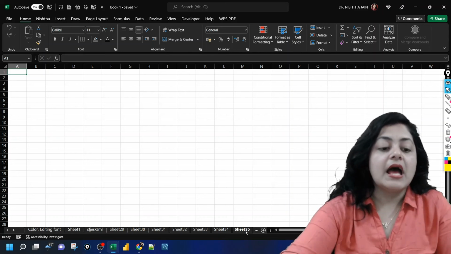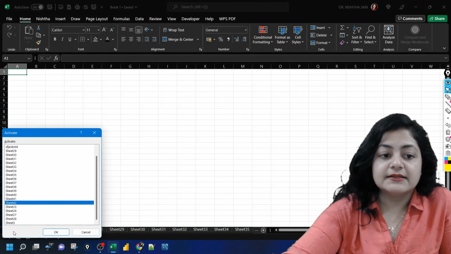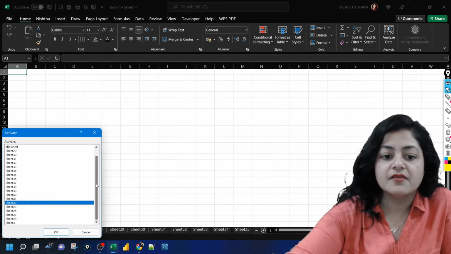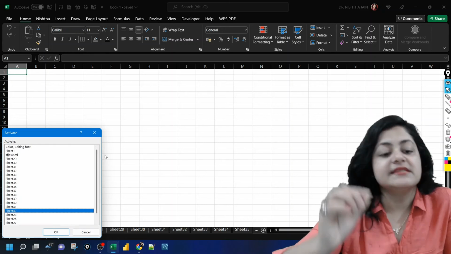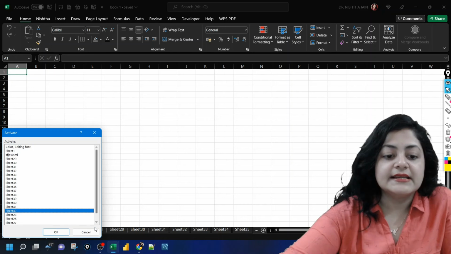What do I do? I go here to the arrows, right click, and see this? All the sheets which are there are visible here. Then you can select any sheet and work on it. It will be active. Is that clear?